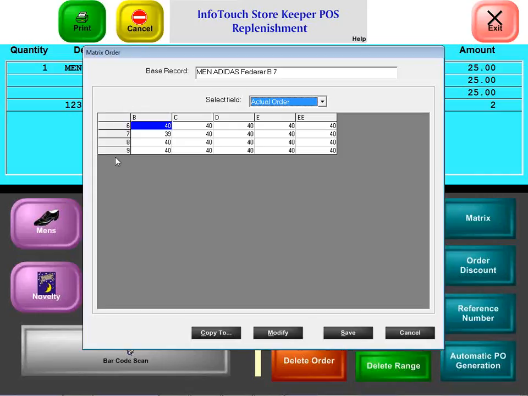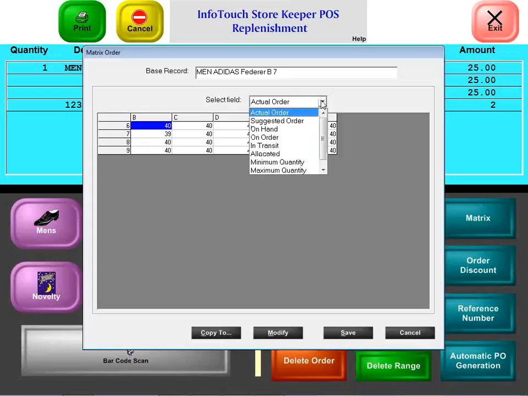Our sizes 6, 7, 8, 9, our widths B, C, D, E, and double E, and we have a variety of fields of which the first one is actual order. You have a bunch of other information you can look at, however, you cannot touch it. So the suggested order, in fact, right now is identical to the actual order. It's saying, based on the quantity you have on hand, the quantity you have on order, your minimum and maximums, we think you want to order 46 Bs and 46 Cs and 40 of everything else, except for that number B7. Why?